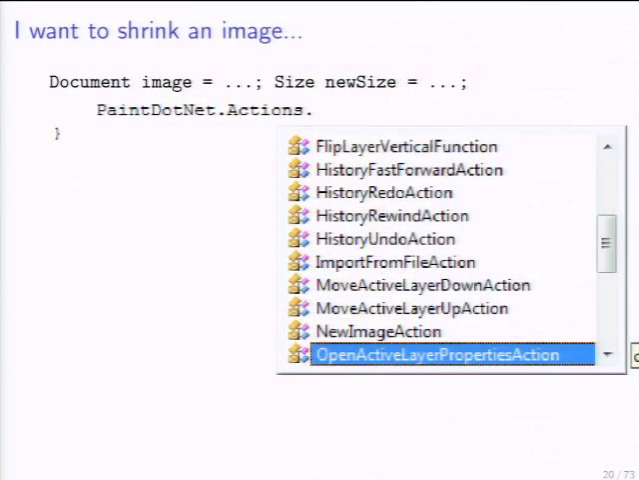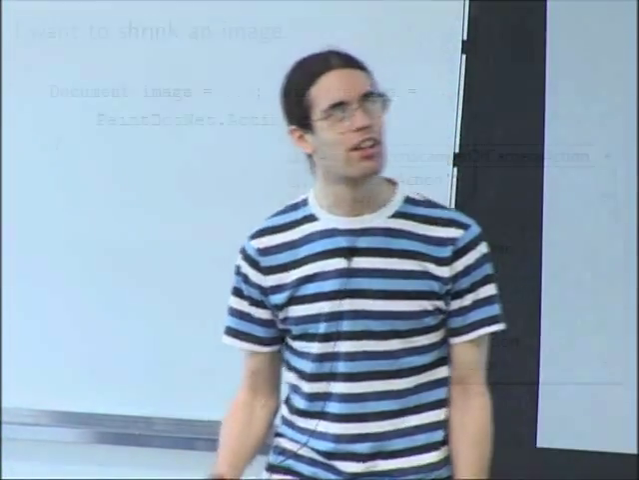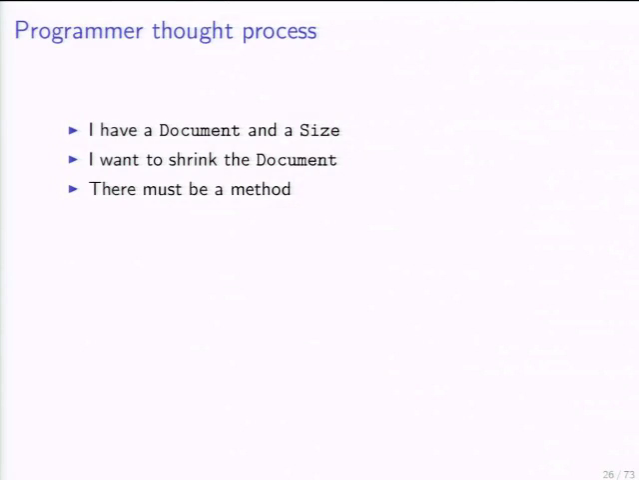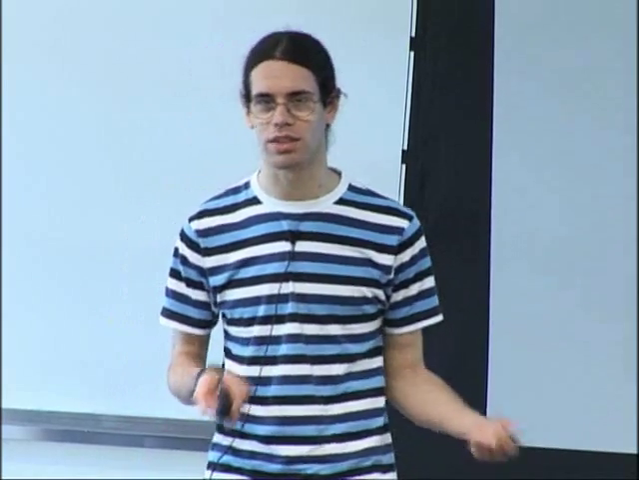and eventually going through all the namespaces. They'd find, oh, there's a resize action. Nope, that's not it either. It can resize layers, but not documents. Going back, you eventually come upon canvas size action, resize document. So this was a lot of work. I mean, obviously, it didn't take too much time to scroll through all these options because this was a moderately small API and it came up moderately early alphabetically, so it wasn't too much trouble.